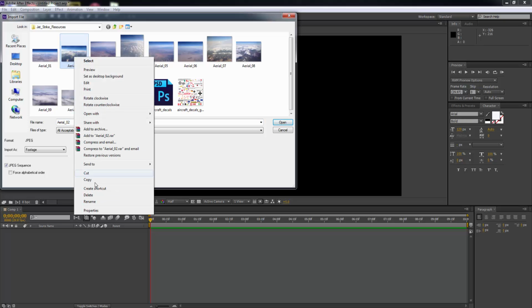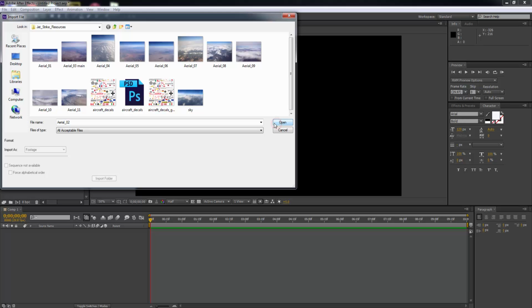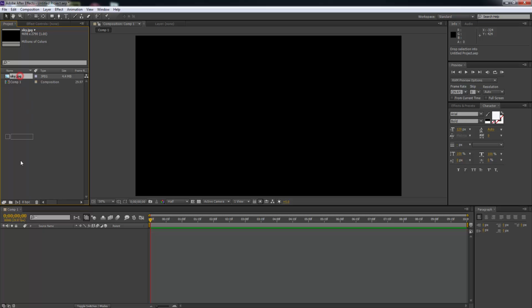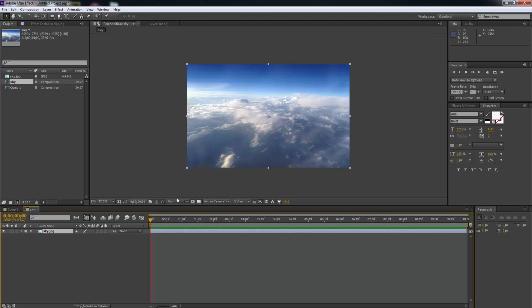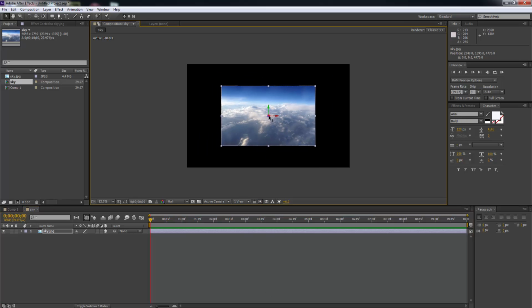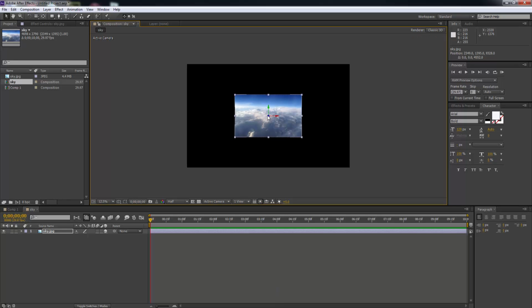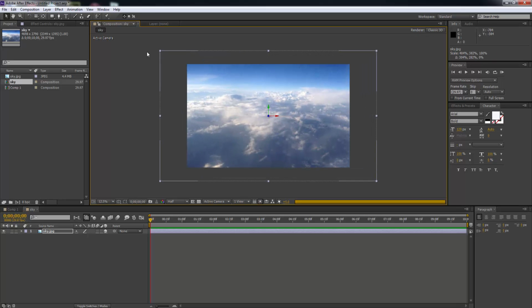So what I'm going to do first, I'm just going to rename this Sky, and click on open, and then just import that into our scene like so. Right, now I'm going to make this a 3D layer, and bring it back into 3D space. This will give us a lot more room to work with. Then I'm going to rescale it back up like so.